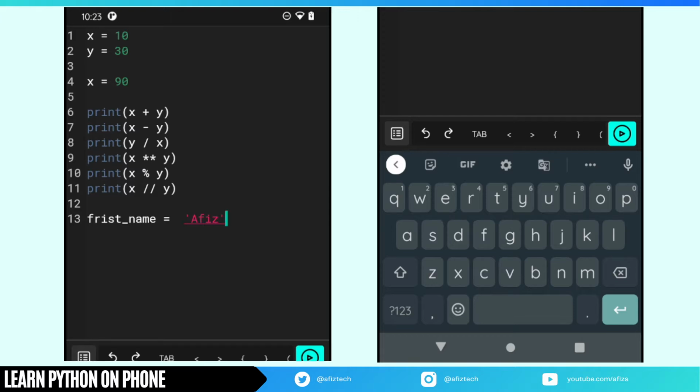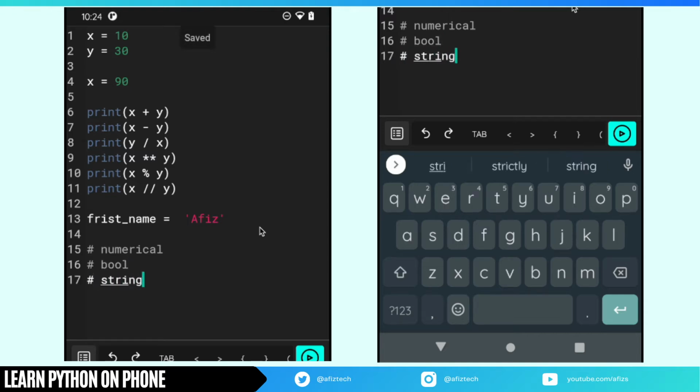So basically, Python supports three types of data in Python programming. The first one is, okay, let me define it here. The first one is numerical data, and the second one is Boolean, or we can say bool in short form, and the third one is strings.